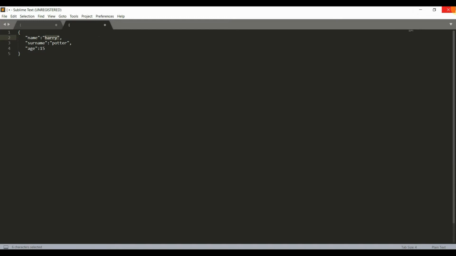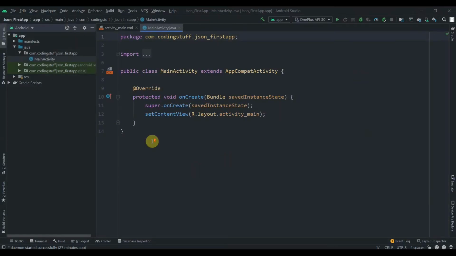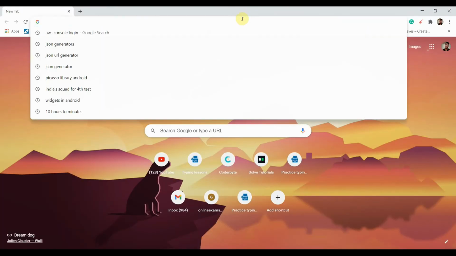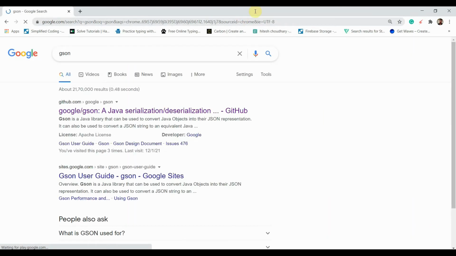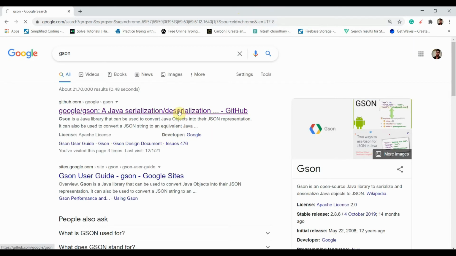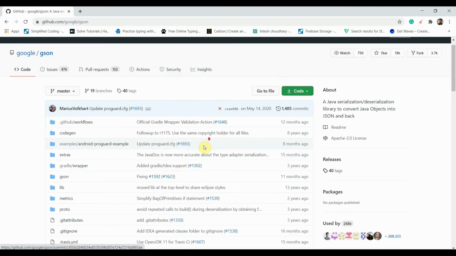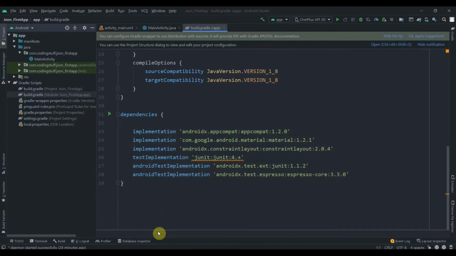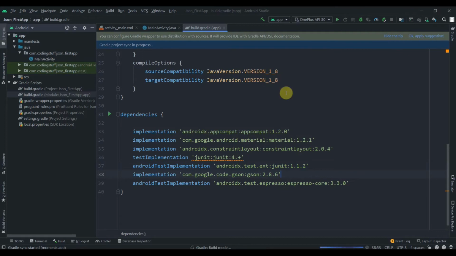So let me just close Sublime. In Android Studio, I have created one empty project. First of all, we'll require one dependency to work with JSON. So we'll open Google Chrome and search for Gson. Gson is Google's official library. We'll copy the dependency and paste it over here, then hit Sync Now.